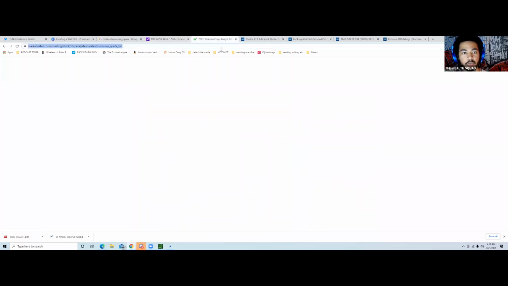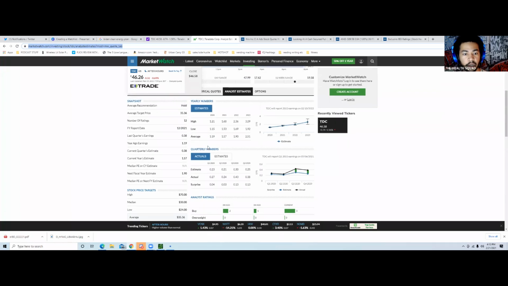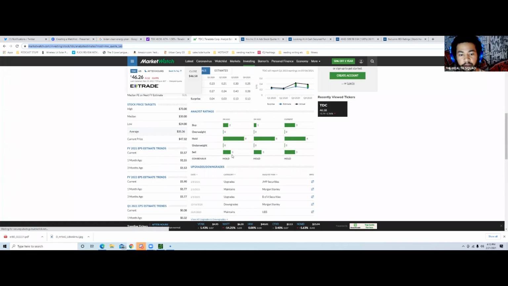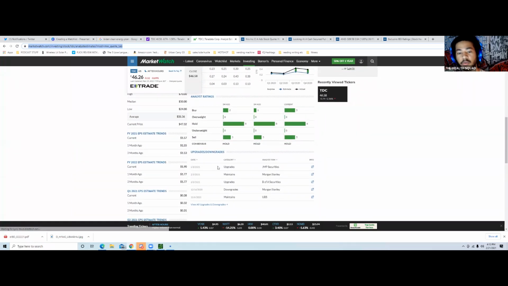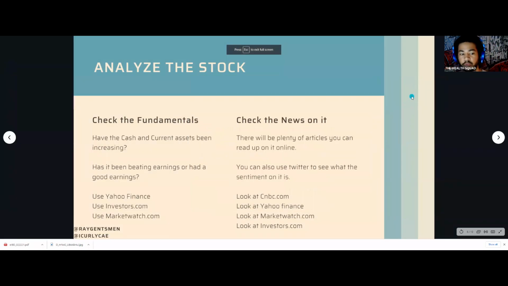And you can also look at MarketWatch, which is set up differently, but you can go through there and look at the fundamentals of the company. Another thing, kind of getting ahead, is you can look at the upgrades, the analyst price targets, upgrades, downgrades, and stuff like that. So back to the presentation. That was just a quick overview of Yahoo and MarketWatch.